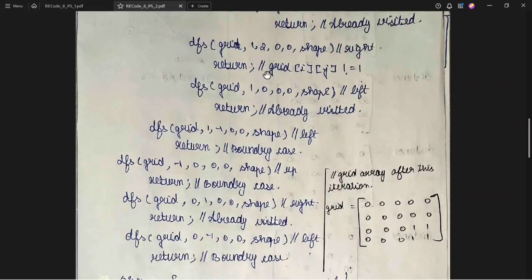Here the function is returned due to grid of i, j not equal to 1, and in the left DFS call 1, 0 is called, which is already visited. Again in the outer DFS call, the left, the 1, minus 1 value, is not in the boundary, so that function is also returned.